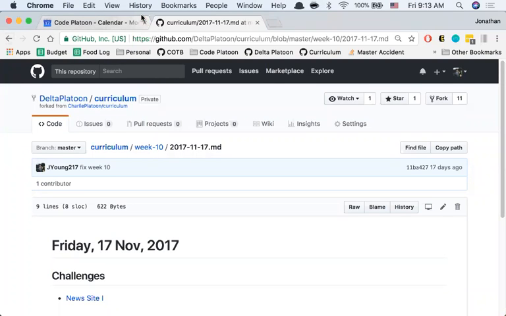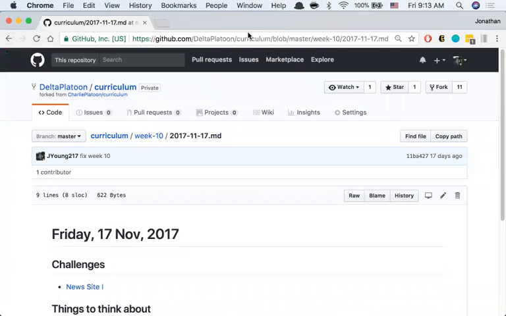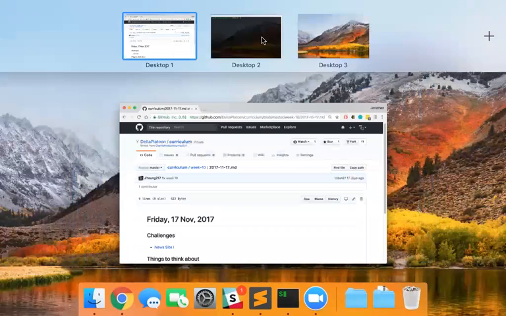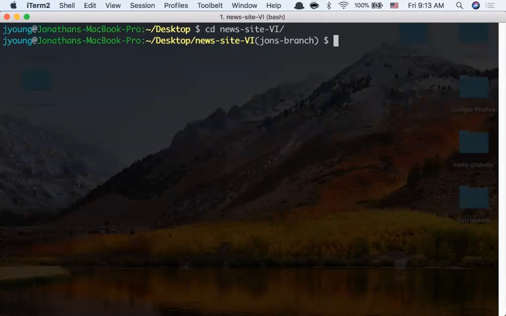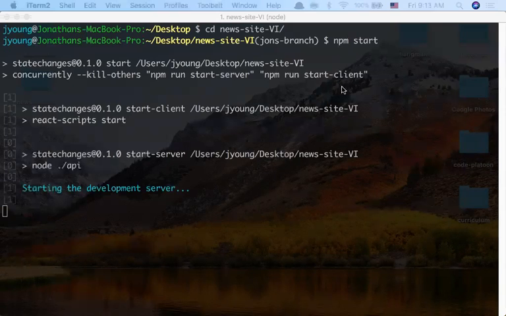Today, what we're going to do is that we'll just get started with news site 1. So over the next 2 weeks or so, we're going to be building upon this news site. It's basically a Reddit clone, and in the end, you're going to have something that looks like this, if it loads.